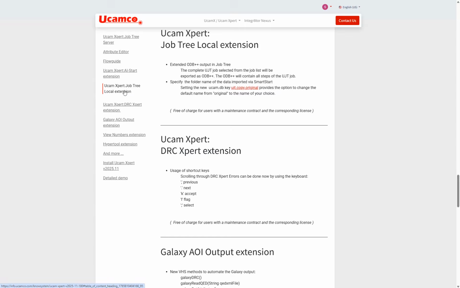The second change is to specify the folder name of the data imported via Smart Start. Setting the new UcamDB key ujt.copy.original provides the option to change the default name from original to the name of your choice.